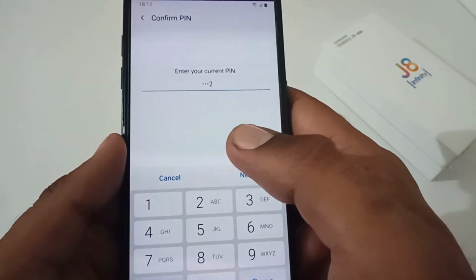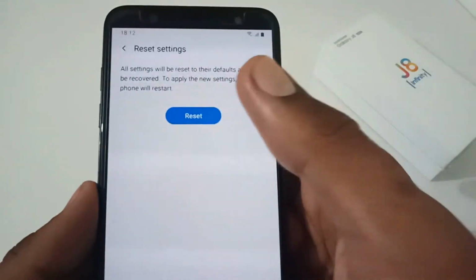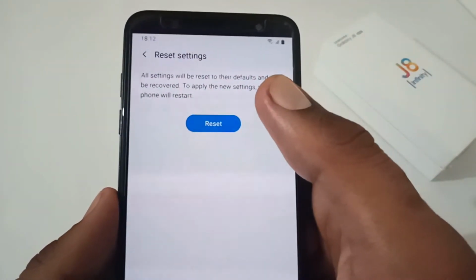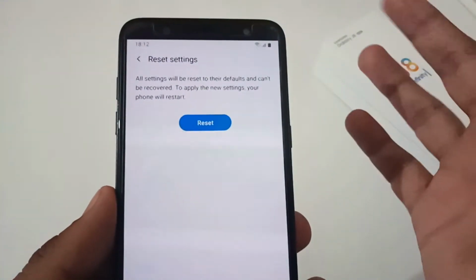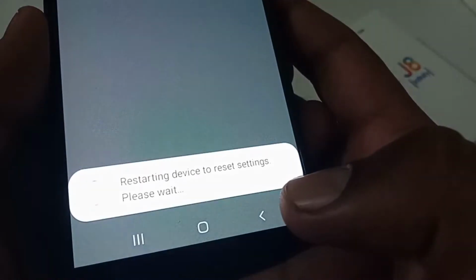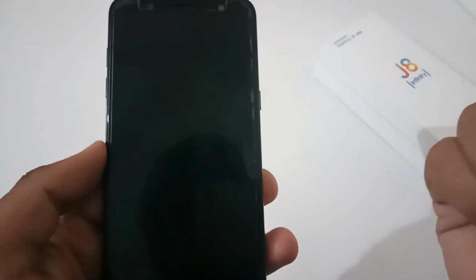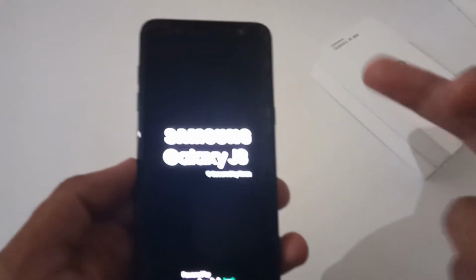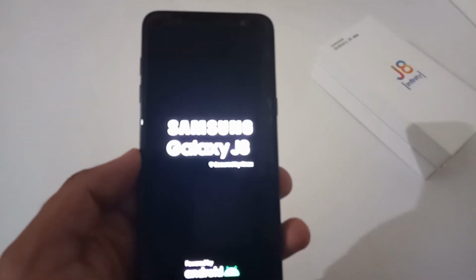If you have set up any PIN or pattern, then it will ask you for that. Just enter it, and if it is found legit, it will prompt you for the very last time that all settings will be reset to their defaults and can't be recovered. To apply the new settings, your phone will restart. If you are pretty sure, just tap Reset settings and it will show restarting device to reset settings, please wait. After a while it will restart, and it will take 1 to 2 minutes to fully reboot your phone to the login screen or home screen. Afterward you will see that your phone settings have been reset, and I'll show you and verify a few things. Let's wait for this whole reboot process until we boot to the home screen.